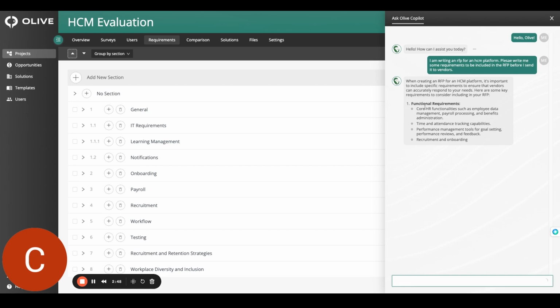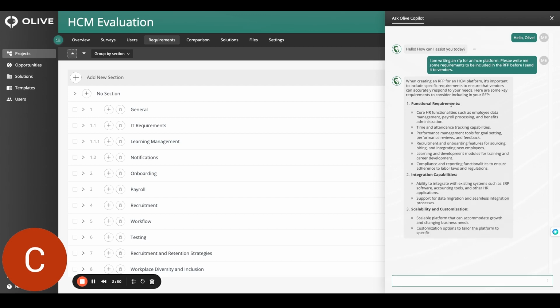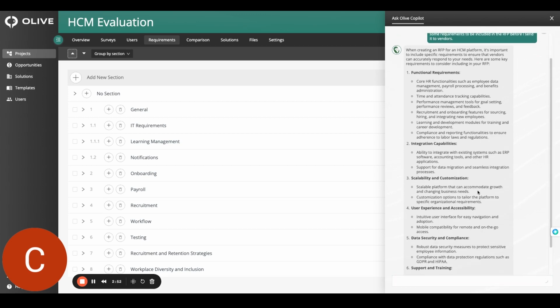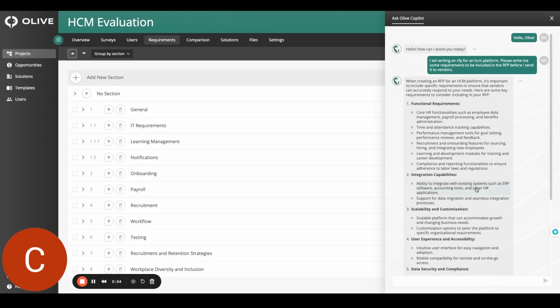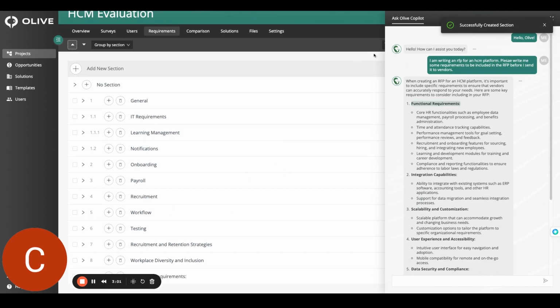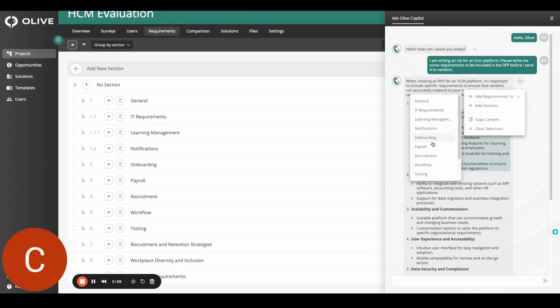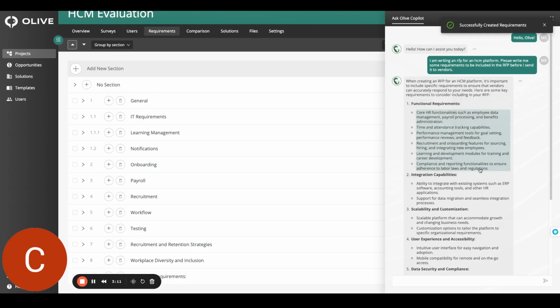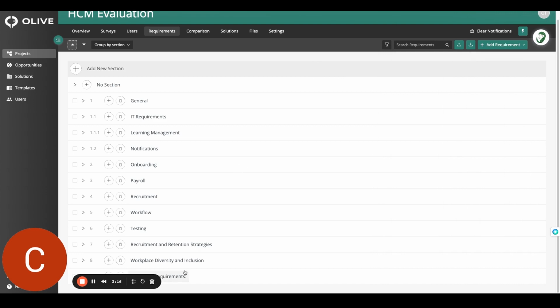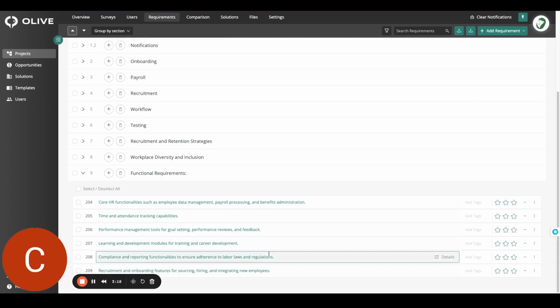So, for example, we can get some functional requirements. We can add these straight in from here. We have our responses. Very simple to come in, and we can add these as sections. So we could add that as an actual section into the project. We can actually add individual requirements into sections. So if we wanted to add these into the functional requirements, we simply said add requirements to functional requirements section. Now you'll notice when we go back here, those requirements have all been added to the functional requirements section.